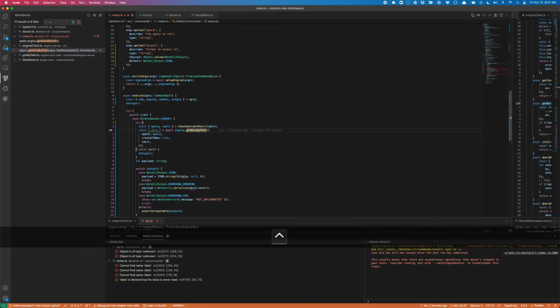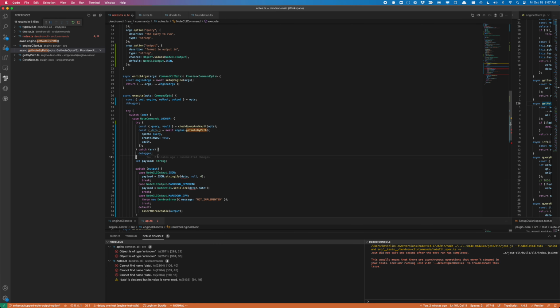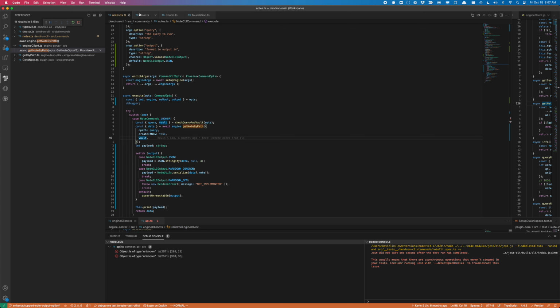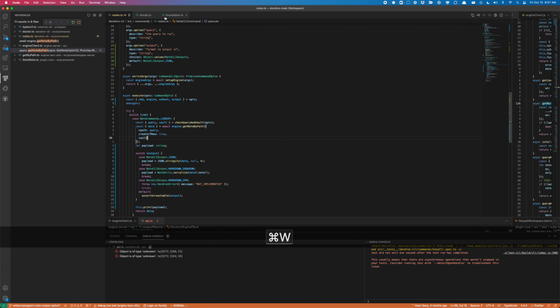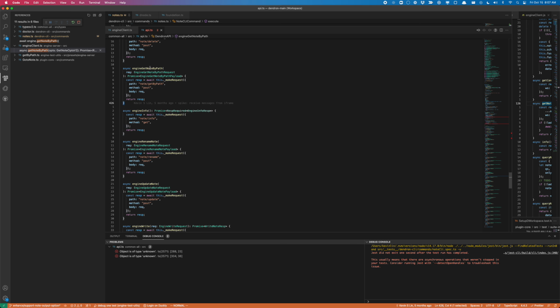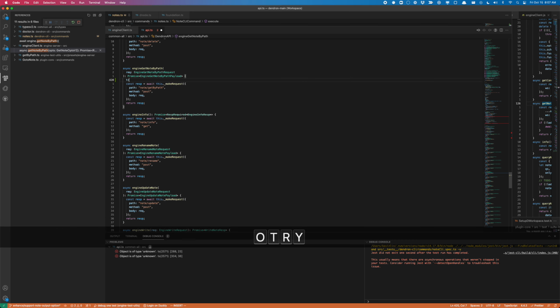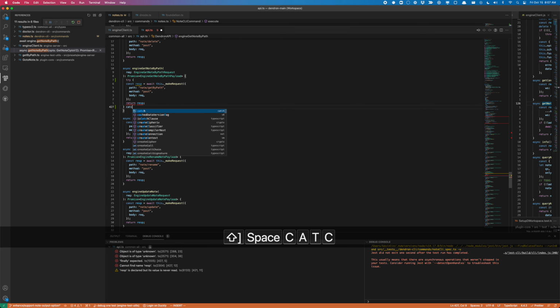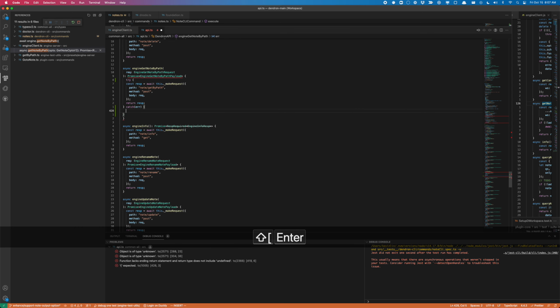And in this case, what we're gonna do, we're gonna remove this try catch from here, format, and add another try catch here.